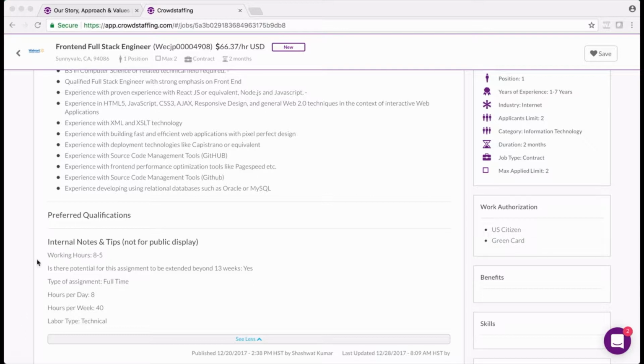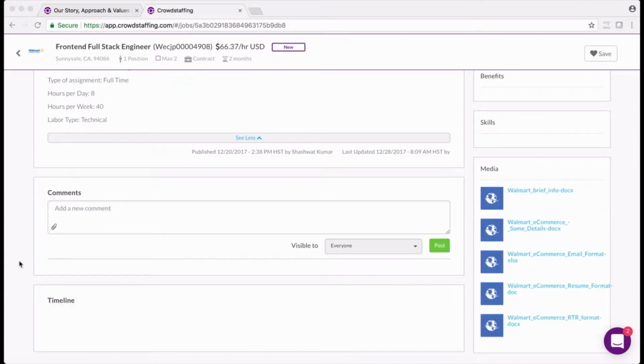For example, the working hours this person can expect, or if there's any potential for this contract to get extended beyond the initial contract duration, etc. Now this section here is the announcement section, and this gets updated by the account manager. For example, if a conference call with the hiring manager takes place, the important highlights from the call will be shared here. And as you can see, we don't have any comments in this section because this job was just posted this morning and a conference call has not yet taken place.